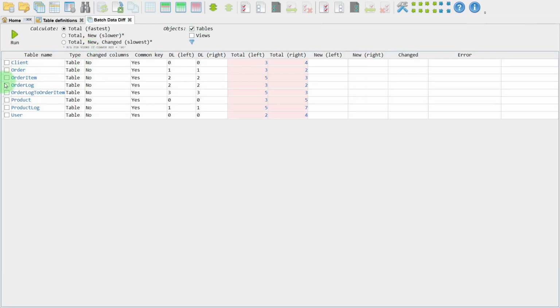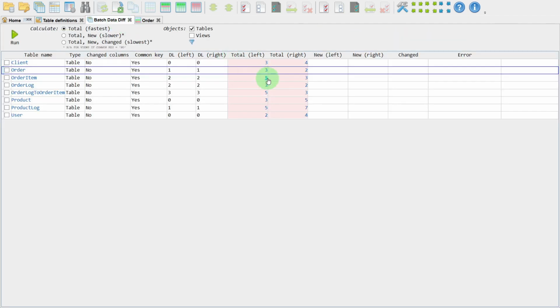Now, let's merge all the rest. It is the order table and all order-dependent tables. Let's merge all the orders from the source database. Before doing this, let's open data diff for each table and we will keep them open. After merge, we will do a refresh for each data diff and check what's changed.